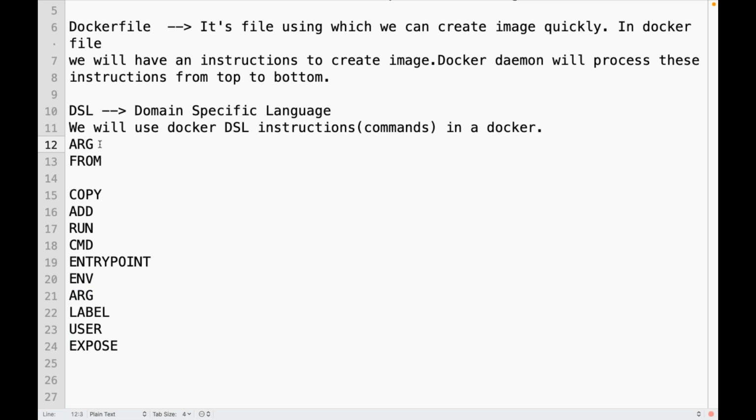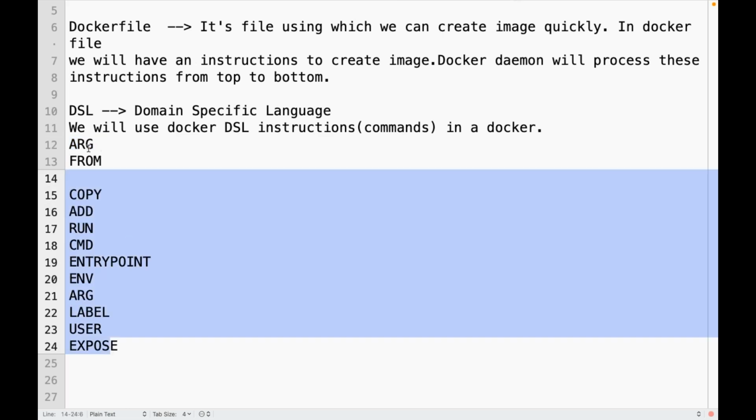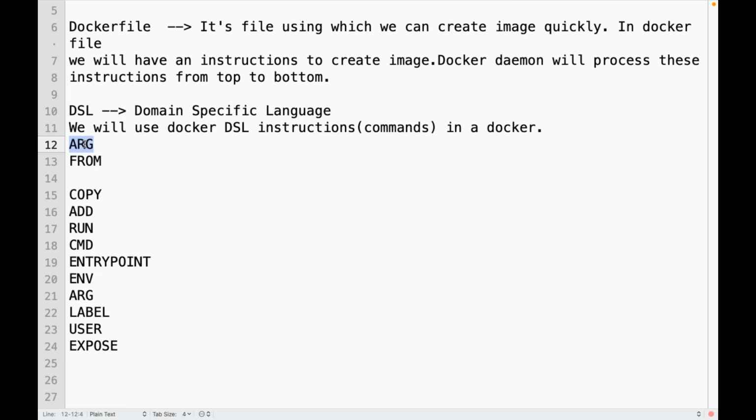ARG is like a variable in Docker, right? I can define one variable using ARG. Except ARG, can I define any other Dockerfile instruction as a first line? No. But I can define ARG also as a first line. That is one argument, kind of a variable.